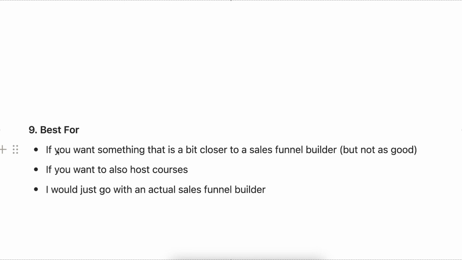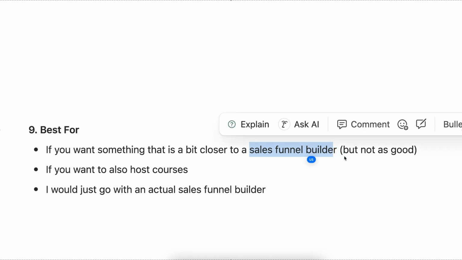So who is it best for? If you want something that is a bit closer to a sales funnel builder because of what I just showed you in the last point, then this might be good because it's email marketing software, but it's trying to sort of be a sales funnel builder as well. However, I will say one thing, it's not as good as an actual sales funnel builder. So if you're going for this email marketing software because it's sort of like a sales funnel builder, I would say just go for a sales funnel builder and that's it.